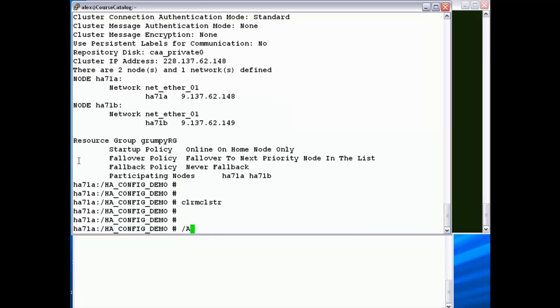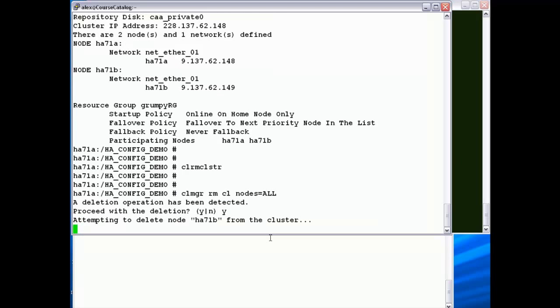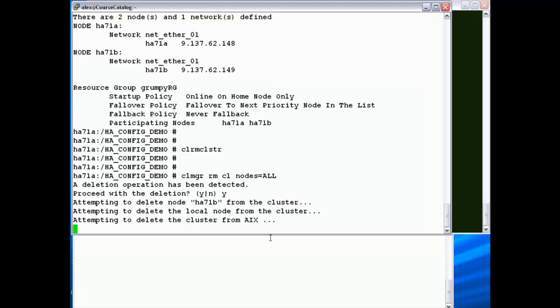So the easiest way is to clean up both at the same time, and use clmgr to do that with rmcluster -n all, and just answer yes, and that just takes a couple of seconds and cleans up the cluster configuration.